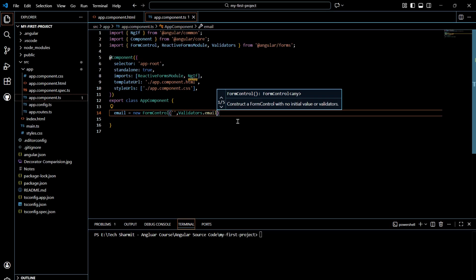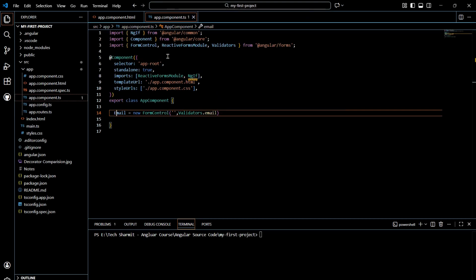Once it is added, you are good to use this form control variable, email, in your program. But remember one thing, this is completely case sensitive. If I am writing something with a capital E, it should be used everywhere in the application with a capital E only. Otherwise it will throw an error, because the meaning of capital E and small e is different.